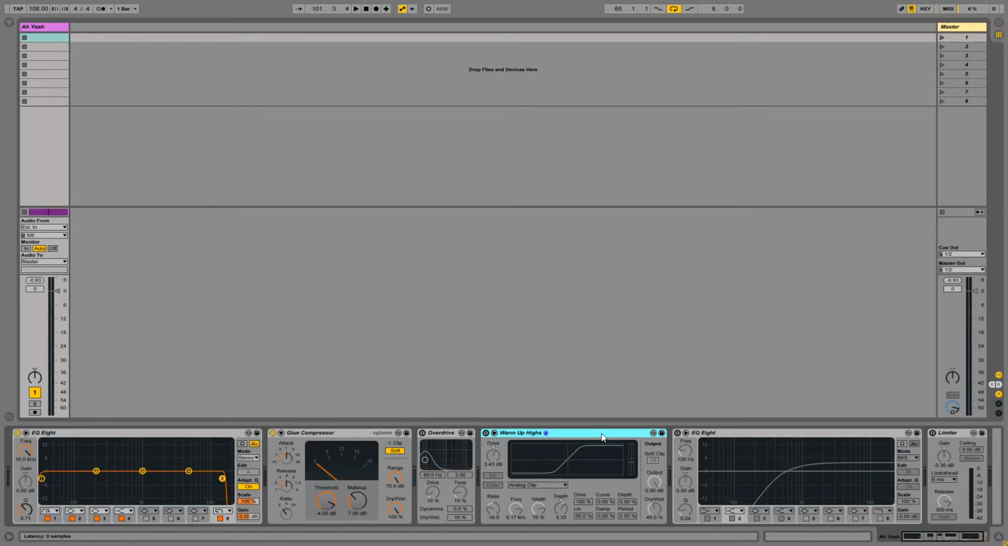This particular plugin is called Warm Up the Highs. It does that. It's just a saturator. Alright, so this is going to probably make my signal on the master go a little bit above 0. That's okay. I'll get to that in a minute.